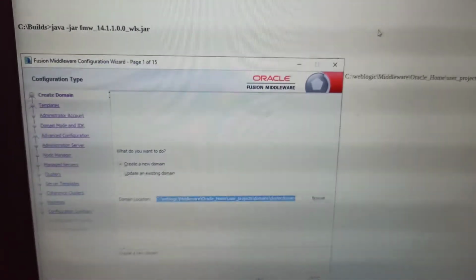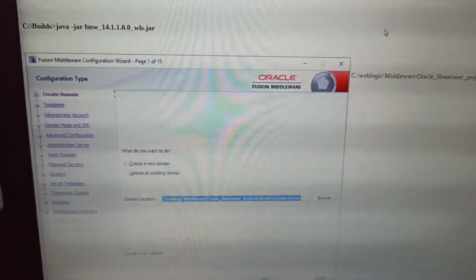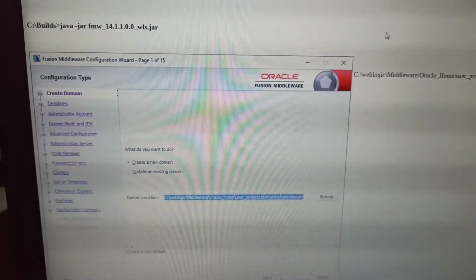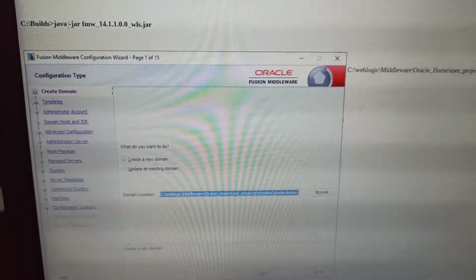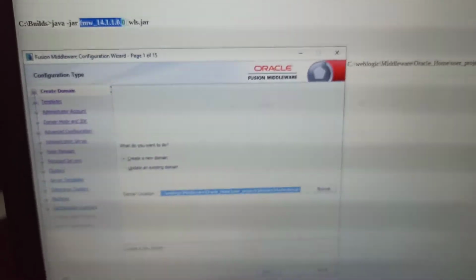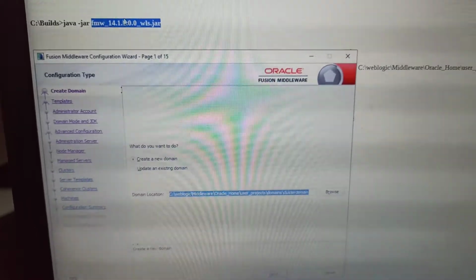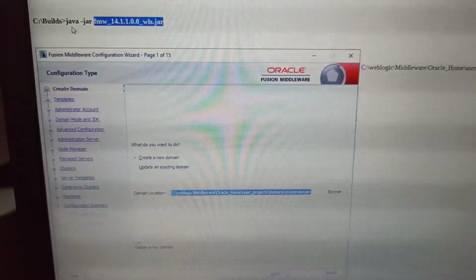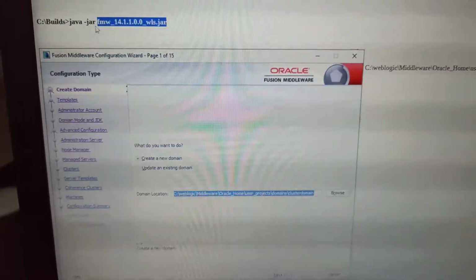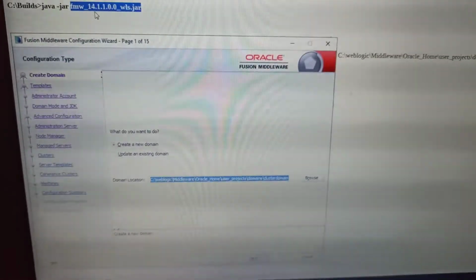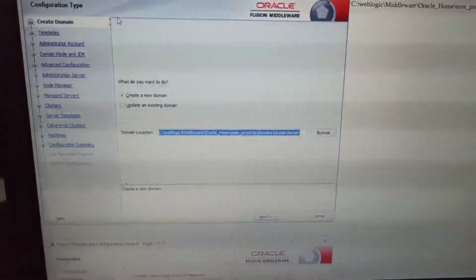Today we will see how to install WebLogic 14c cluster environment. First you need to download the WebLogic installer jar, and from the command prompt you need to run java -jar and the WebLogic installer jar. Then the installer will launch.